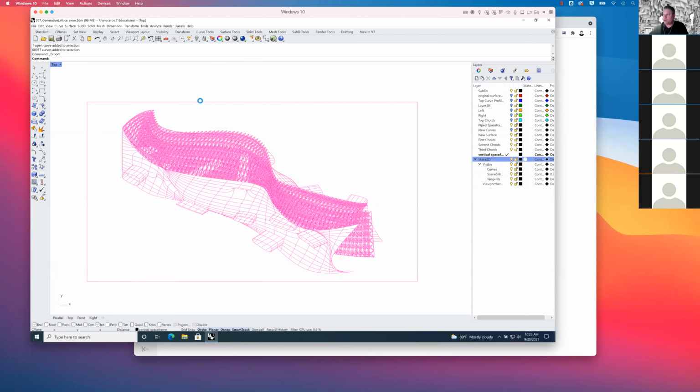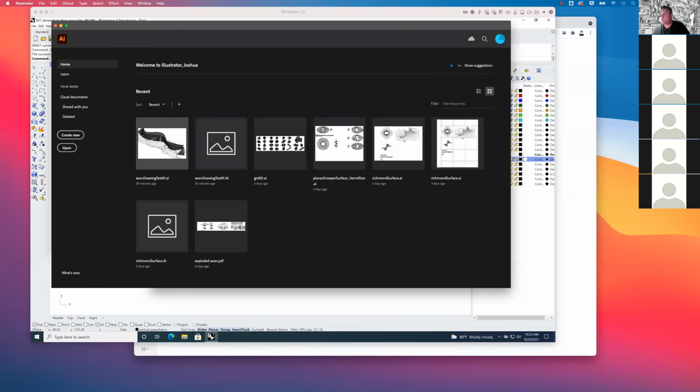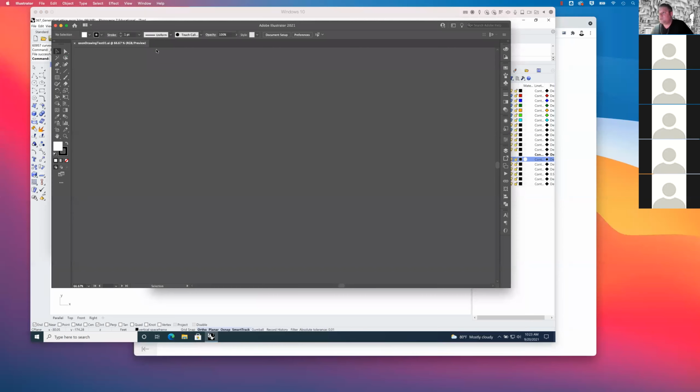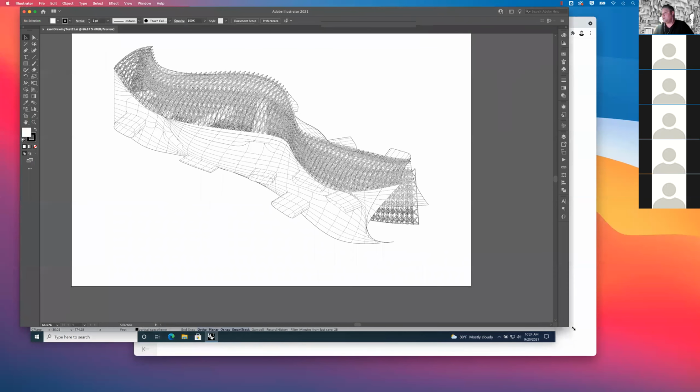You'll see this blue, my cursor is thinking here. All right, and it said file successfully saved as Axon drawing test 02.ai. And this is the point where I can open up Illustrator and open up the file that we just generated. All right, here it is. Ta-da! So here's an Illustrator file.